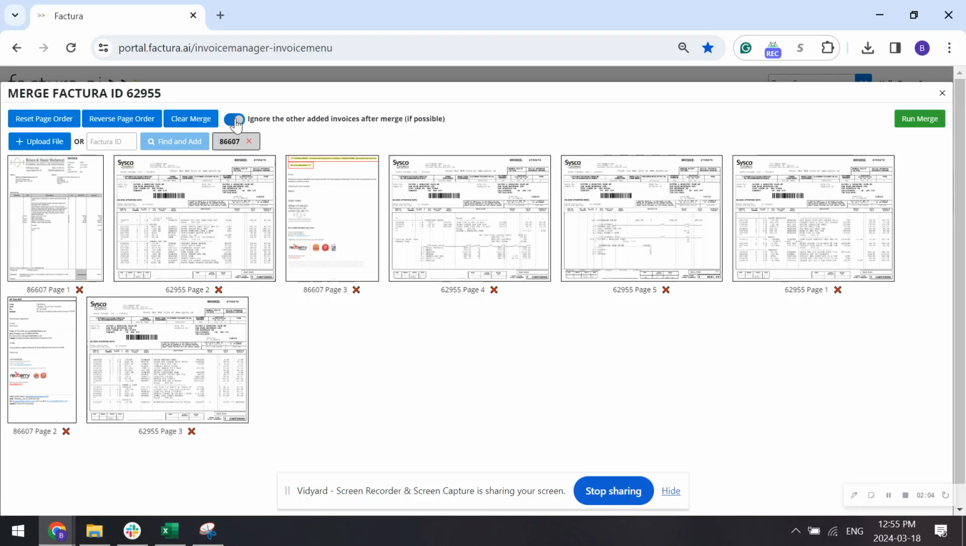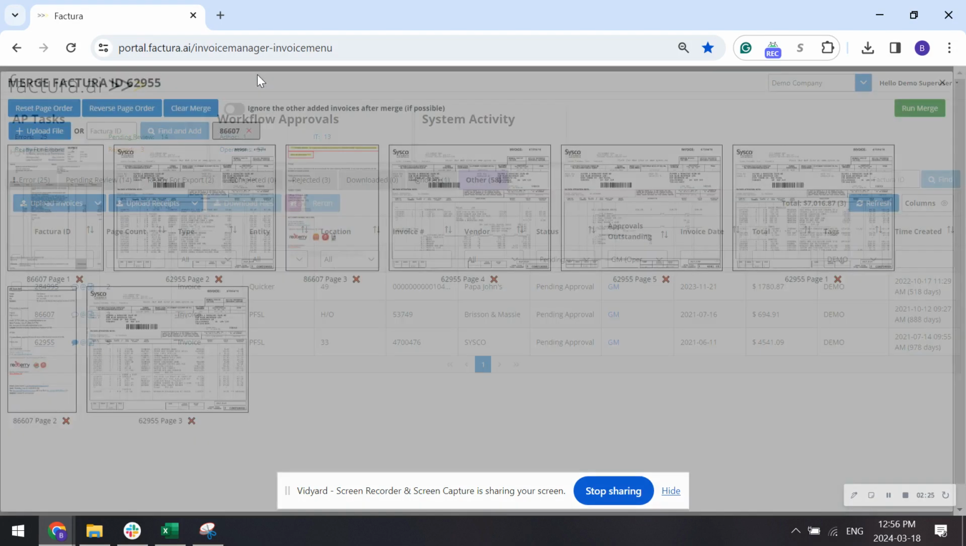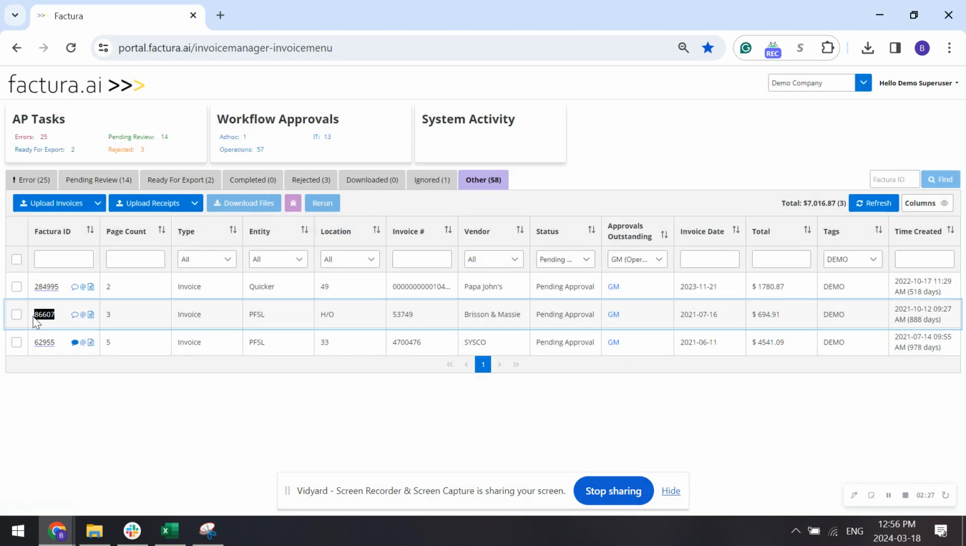Now we have a toggle here that says ignore the other added invoice after the merge. So for those 3 pages, that second invoice, if this is toggled on, it will delete that other Factura ID and merge it into this Cisco invoice. But if you want to keep the original for whatever reason, just untoggle it. It will merge the Cisco invoices here, but it will also retain this Factura ID with these 3 pages. And that is how you split and merge invoices within Factura.